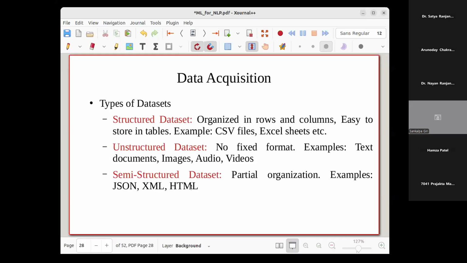That also we'll see, because basically we'll deal with text. So text is unstructured data. How this unstructured data will be used, we'll discuss when we discuss deep learning models, and also in simple NLP tasks.